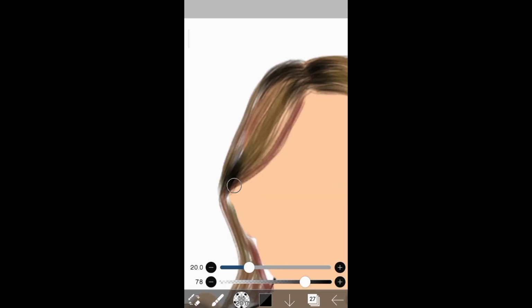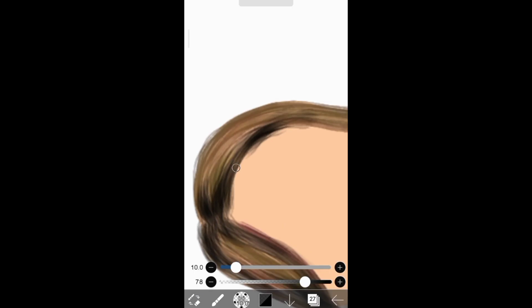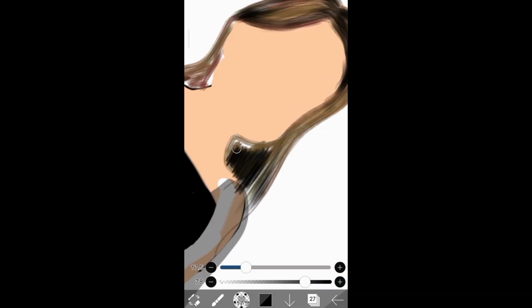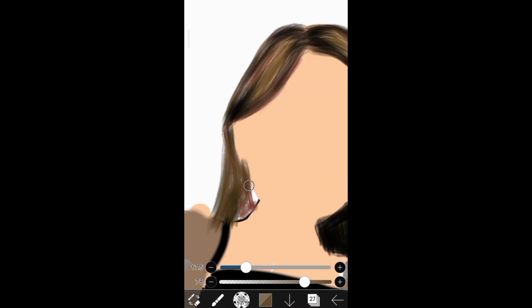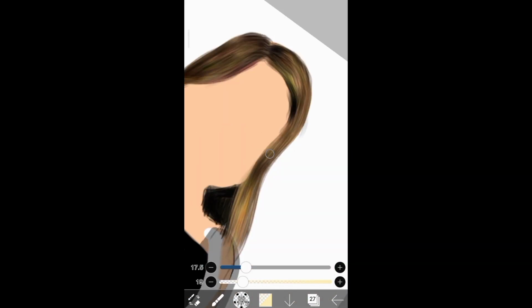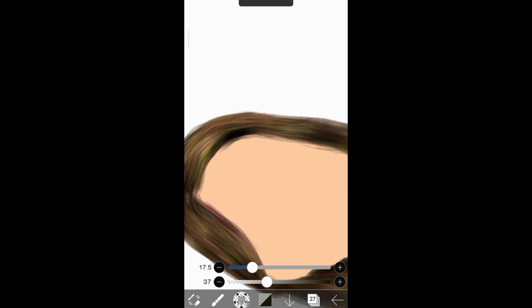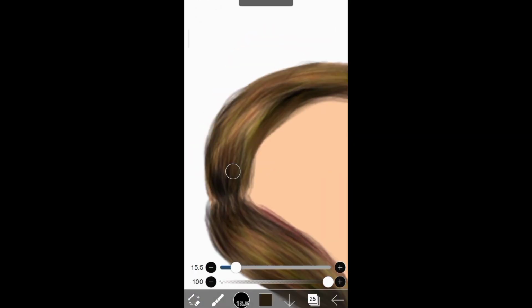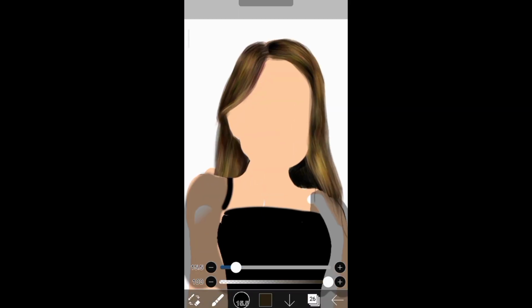I'm creating everything in a different layer because it's very useful. It won't affect your previous work. Now let's create a base, and now add highlights and shadows to it. Looks interesting. It's done. Let me show you an interesting thing.